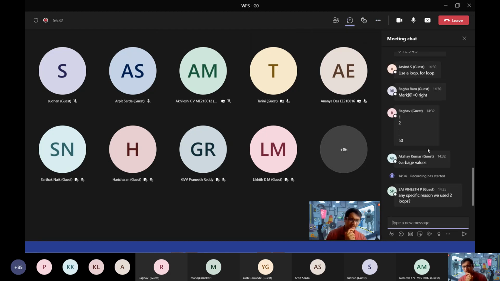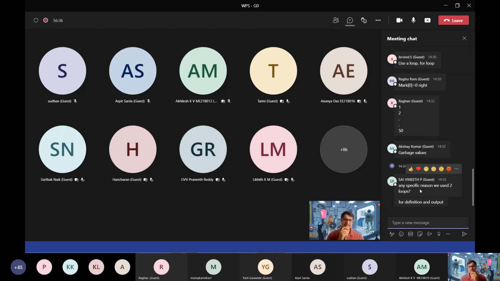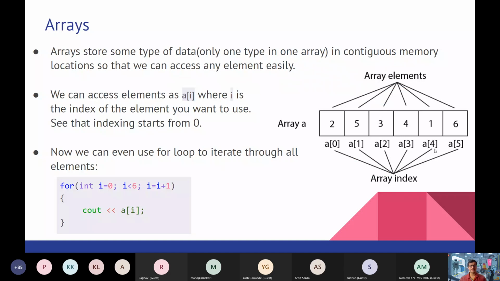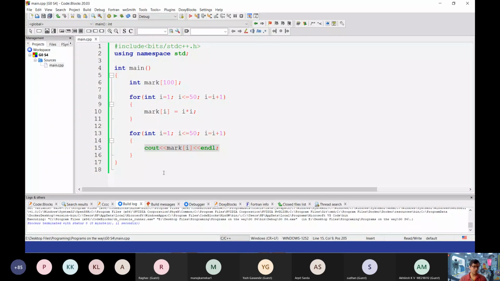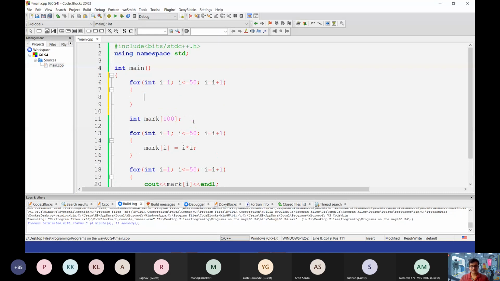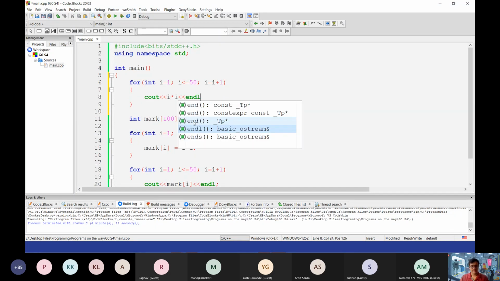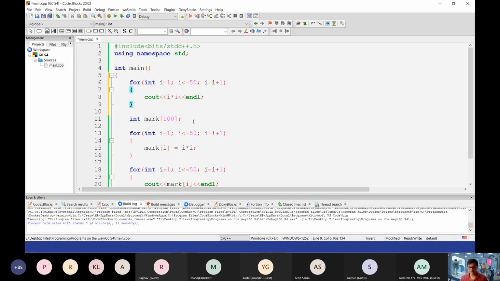Any specific reason we use two loops? Vinny, that's a nice question, and I hope it's obvious that we can do it using one loop itself. If you think about it that way, we did not need an array in the first place. We could have just done cout of i square. That would have done the same thing, but I just wanted to show you how an array can be used.